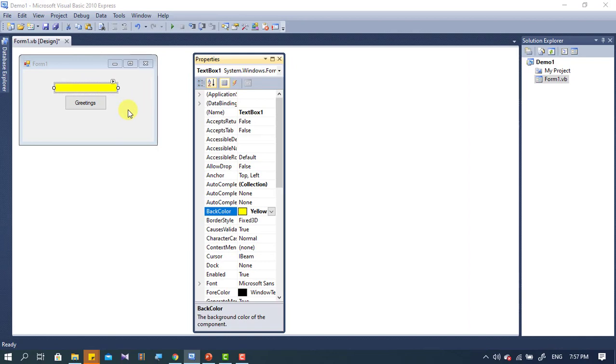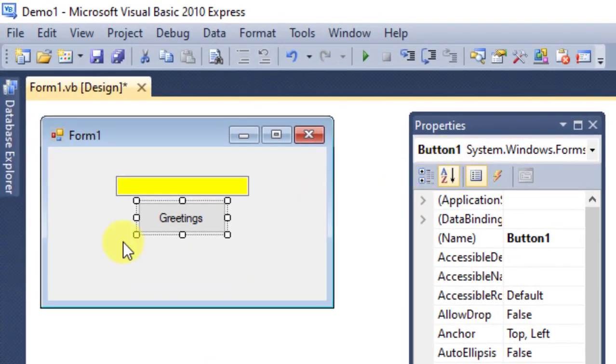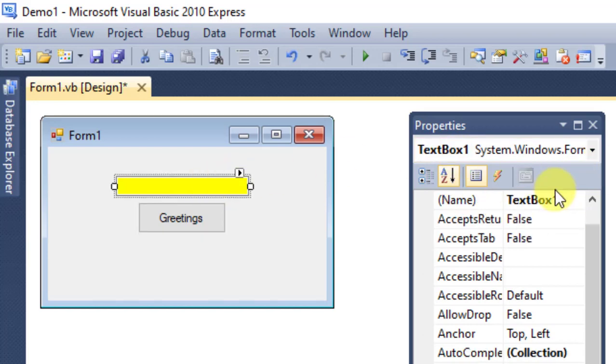We also have to notice and identify that every control in our form has their own name. So let's say for example this button, the name of this button is button 1 and the name of this text box is text box 1. Now it's important that we identify the name of our control because we will use that for our codes later.